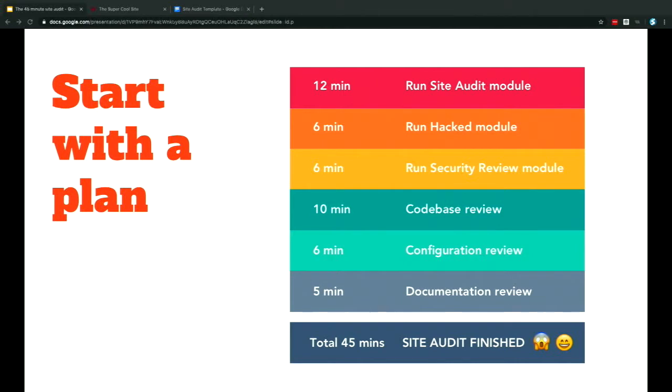So how is it possible to conduct a site audit in 45 minutes? Well, the way we do it is we start with a plan. So here is an example plan. You can come up with your own, but you can borrow this one if you like. And we just allow a period of time for a few different tasks, and then we keep moving.